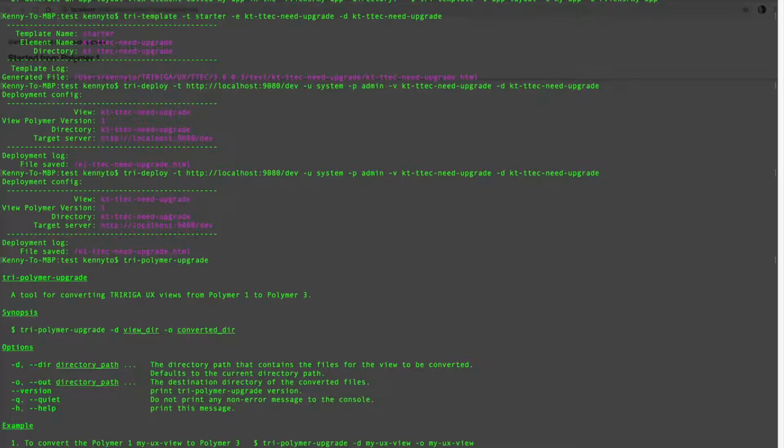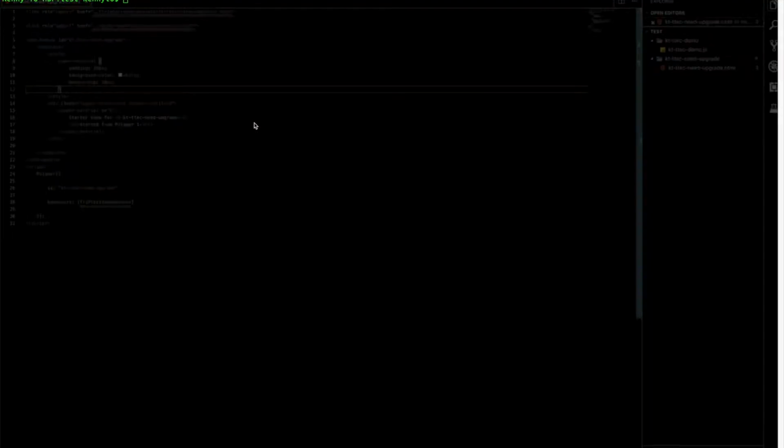So what I recommend is specifying the view and the output folder in separate folders for now, so that you don't mix the code together, and once you are satisfied with your output, then move the code changes directly and push them up to your server. So we'll go through that real quick. I'm going to go ahead and run the application through tri-polymer-upgrade.